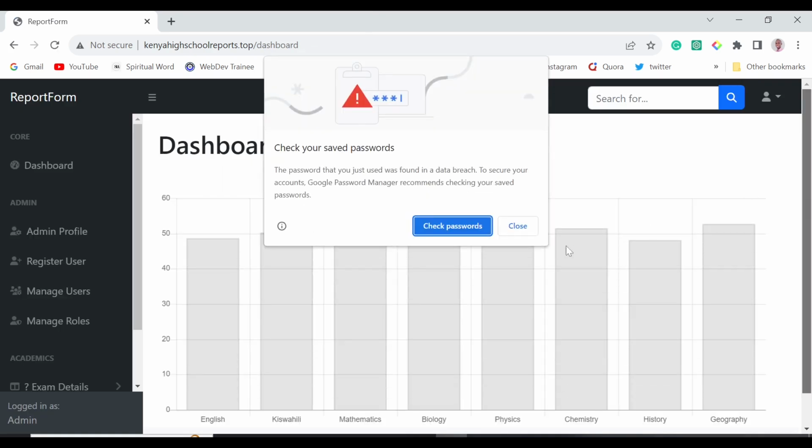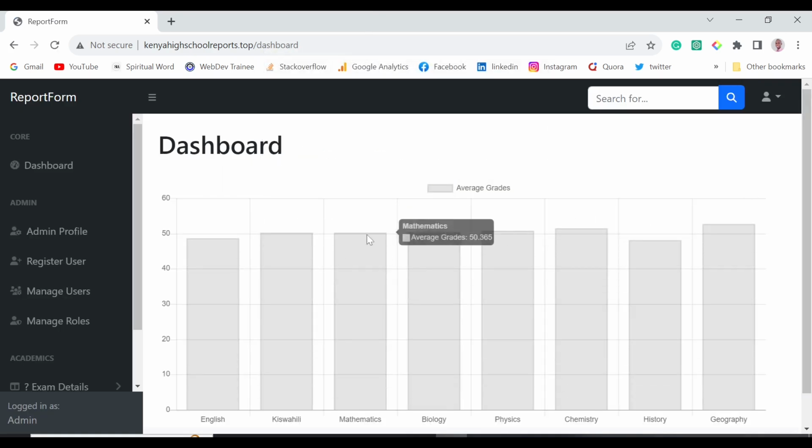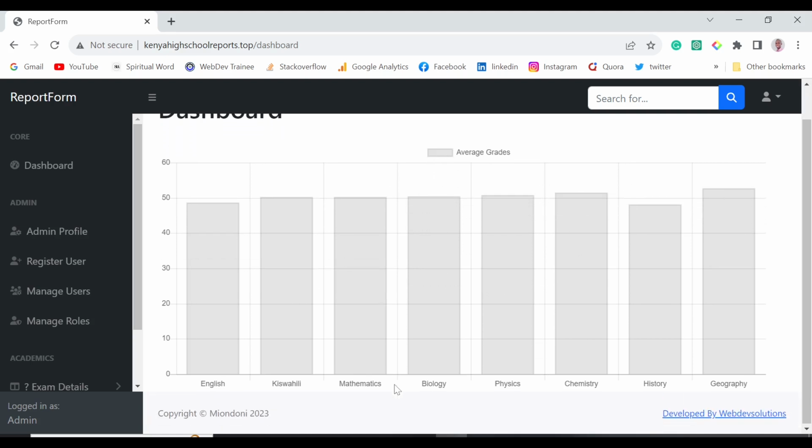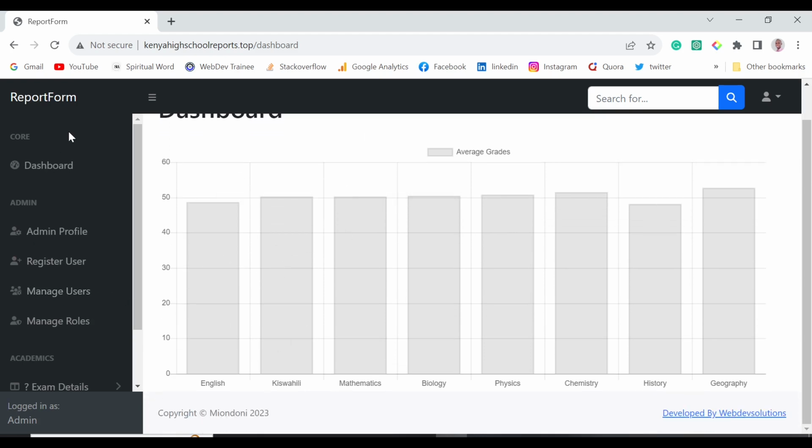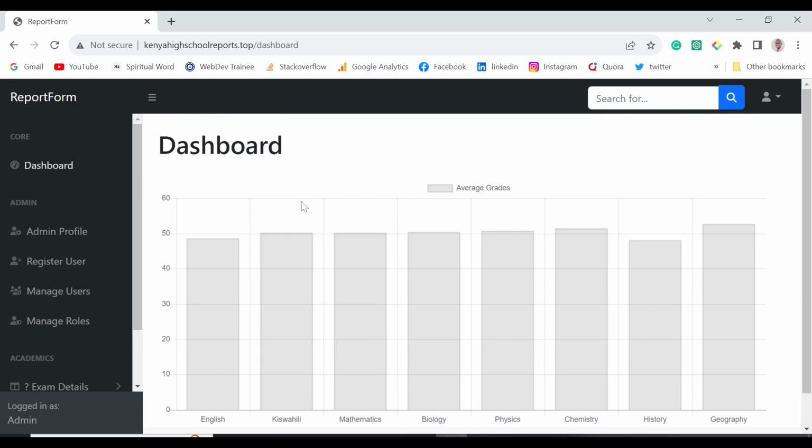Now when you log in, you can see the dashboard. The dashboard simply shows the average grades of different subjects that your entire school has performed, with their average grades. So you can see, for example, for biology we have this, we have also for physics as well as chemistry and so forth. So this dashboard is basically once you get to key in different subjects and for the entire school. So this is what will be showed here.